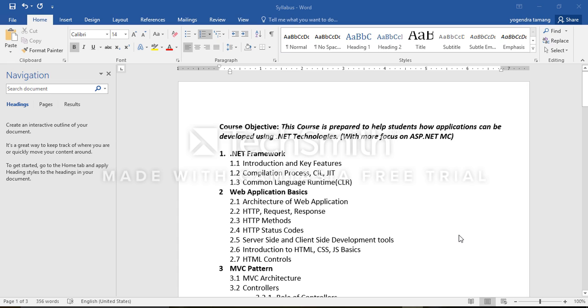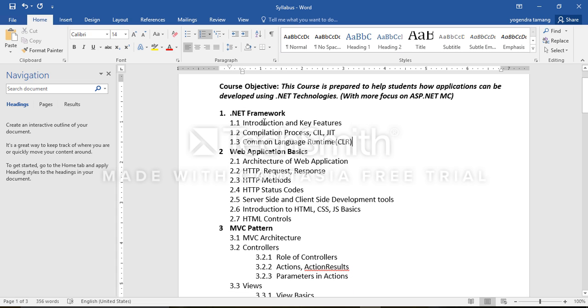In this video I'm going to show you the syllabus of the course that I'm going to teach this semester. The main objective of this course is to make students able to know how applications can be developed using .NET technologies. In the first chapter we will be talking about the .NET framework, its features, and also how code written in a programming language can be compiled and run on the machine.